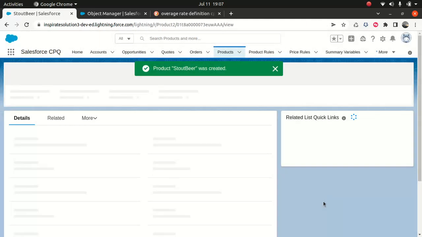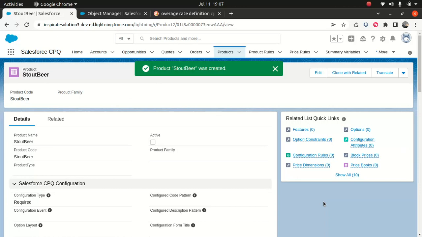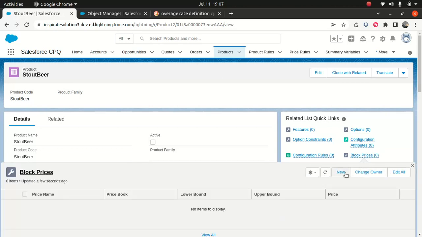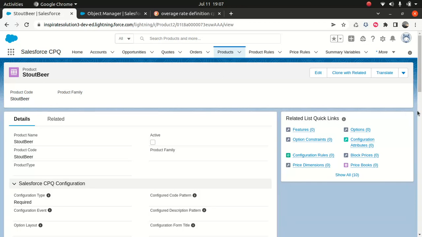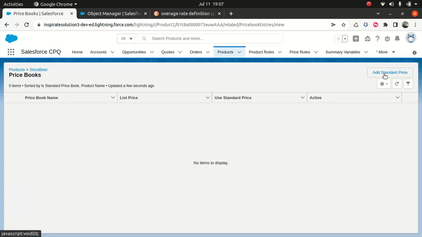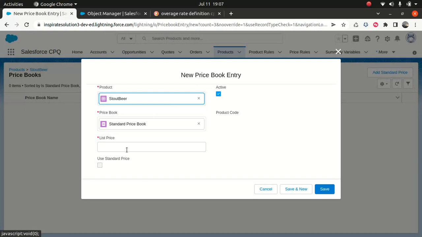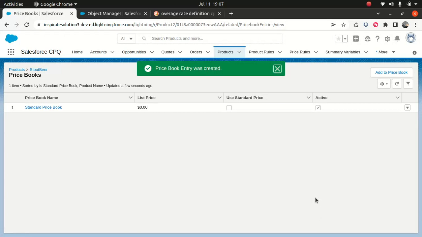Now, if you remember, I mentioned before, if you don't include a price book entry, you will not be able to find the product when you try to add to a quote. Okay, so that's pretty basic. So I will go to price book and I will say add standard price and I will do list price 0. The reason why I'm doing it is so that I can see this product when I want to add product in the quote. Otherwise you will not be able to see it, which is not what we wanted.